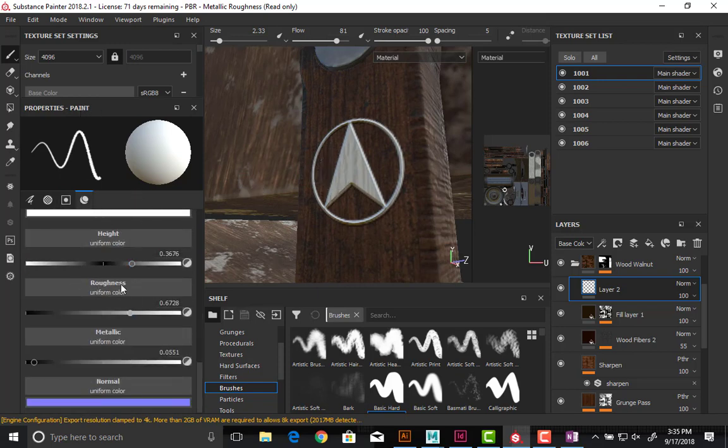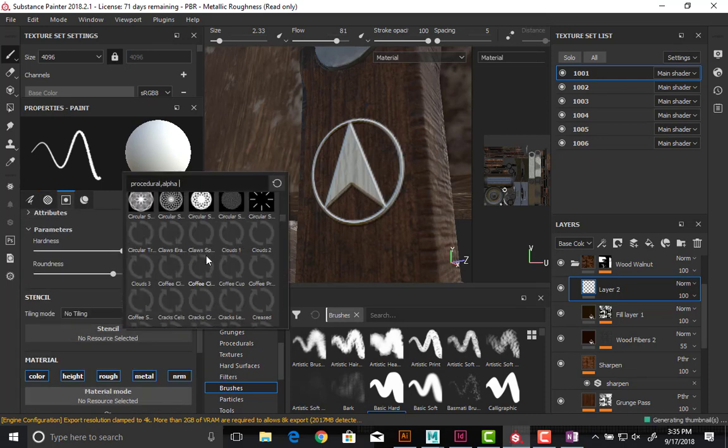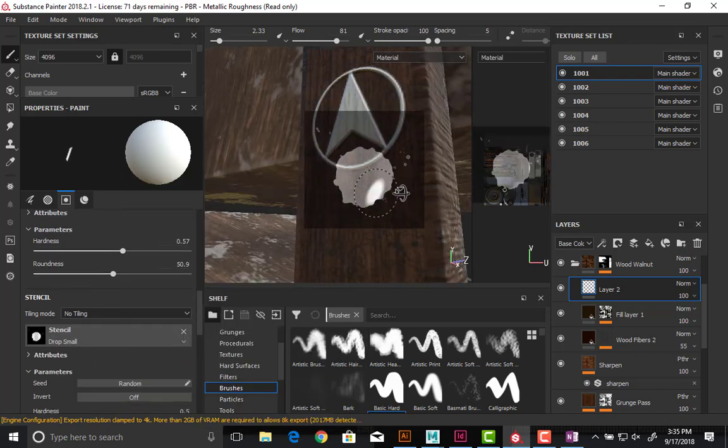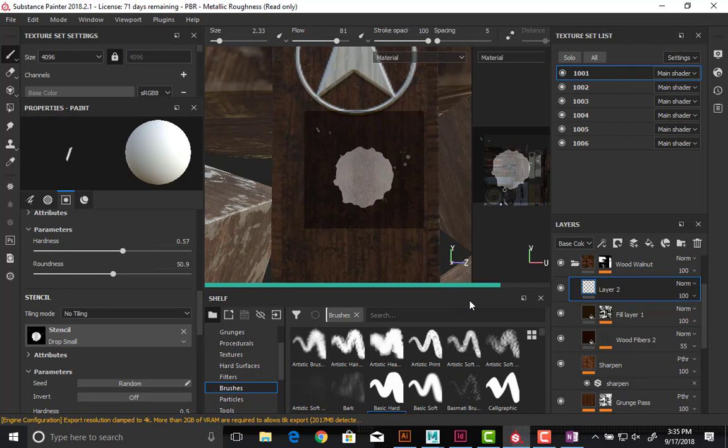And where'd they go? Oh, there's the stencil. So I can click on here and you'll see all the different stencils that are available inside this for you to use. And you can see this is how slow it's going at 4096, which is why we typically don't want to work at 4096. See, it's still like updating. See that bar? It's still updating.